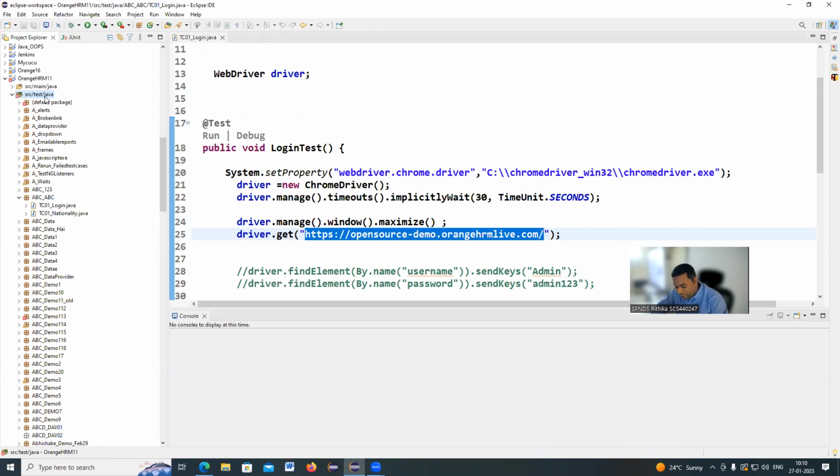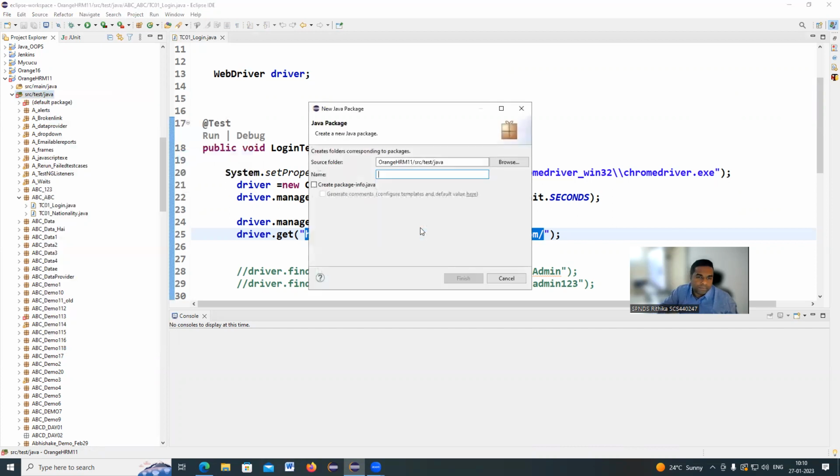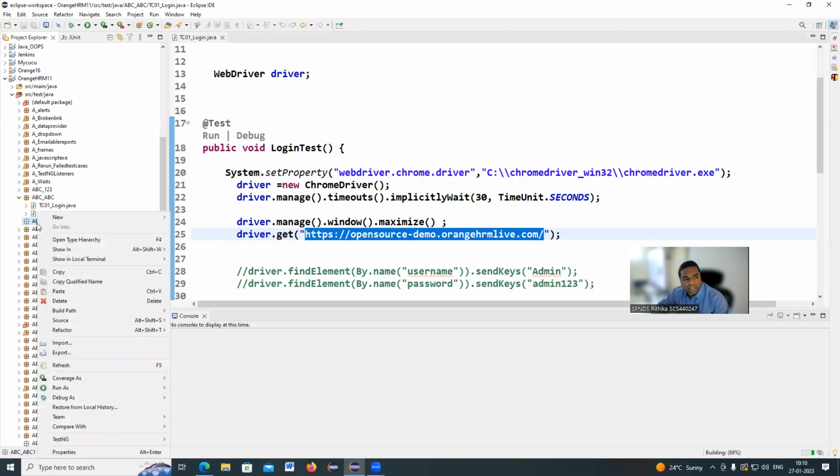So first of all, how to create a package? Right click, new, package. So I'm creating a package. Under this package, what do I need to create? A TestNG class. So how to create a TestNG class? Right click, go to TestNG, create TestNG class.